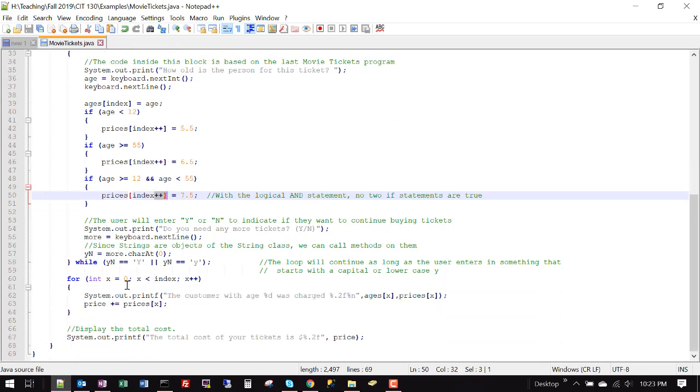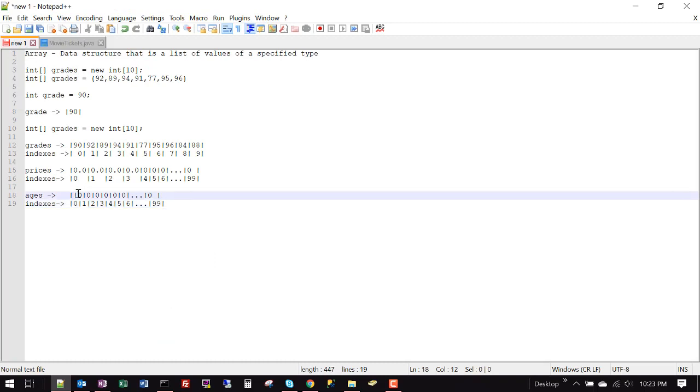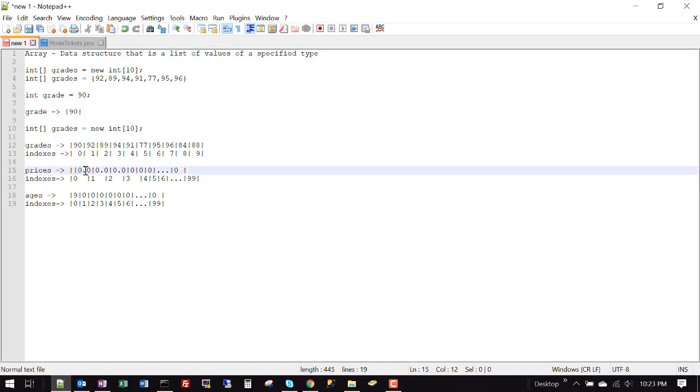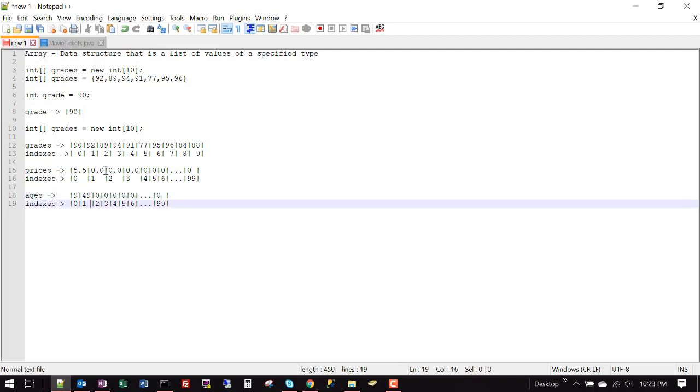Now when we come down here, because we stored the age at the same index as the corresponding price, we have that relationship. So what happens is the first time through, we store the age of 9 in index 0, and then the price of 5.5 at 0 and increment. Then the second time through, we go to 49, store, but we don't increase index till after we store 7.5.